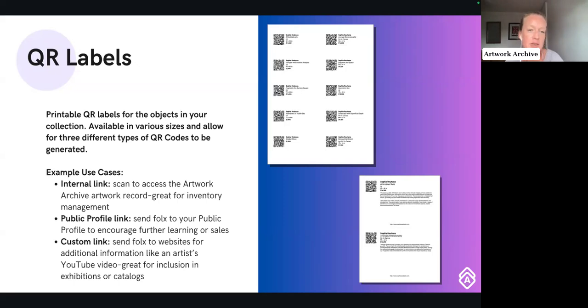Okay, so QR codes, QR labels. They're printable labels, just like the labels I showed earlier for the objects in your collection. And again, available in various sizes. And the key thing to note here, especially if you are new to Artwork Archive or you haven't tried this out, is you can use them in 3 different ways, which I have listed here.